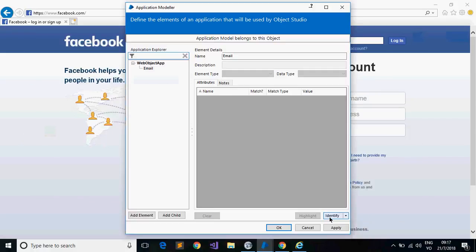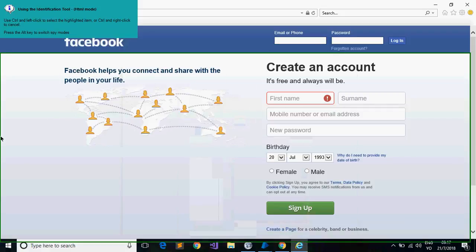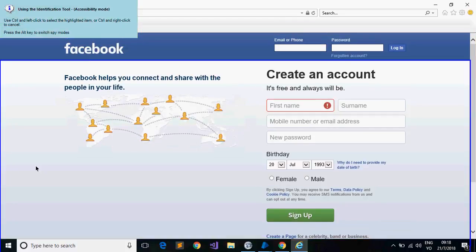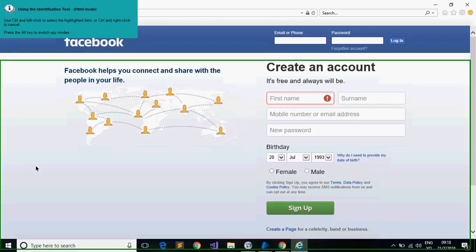Now what we'll do is identify different properties of this application. The only thing is that when I click identify, it goes to HTML mode. If I press Alt, there are other modes, like Win32, accessibility, Region mode, and HTML mode. So we're going to rely upon HTML mode.